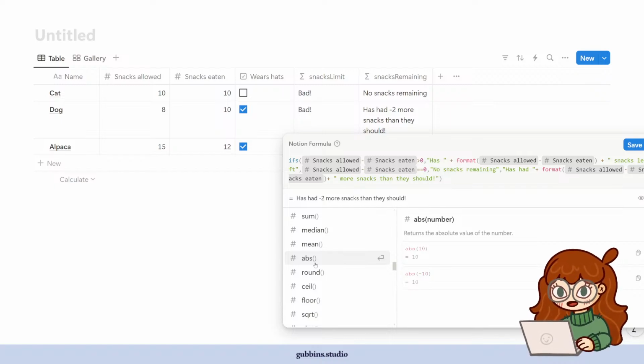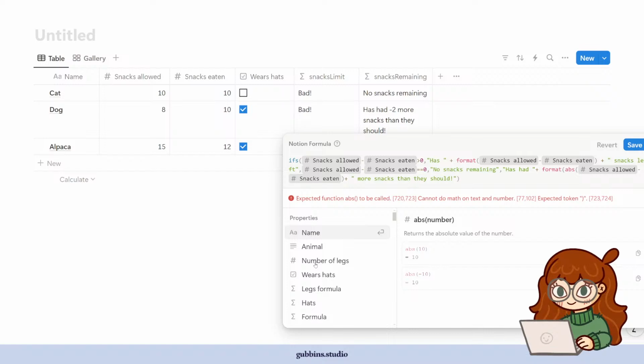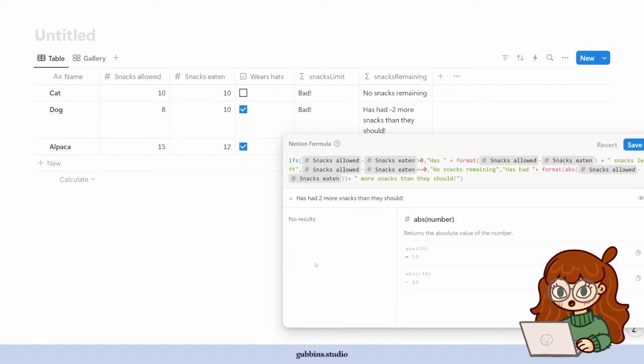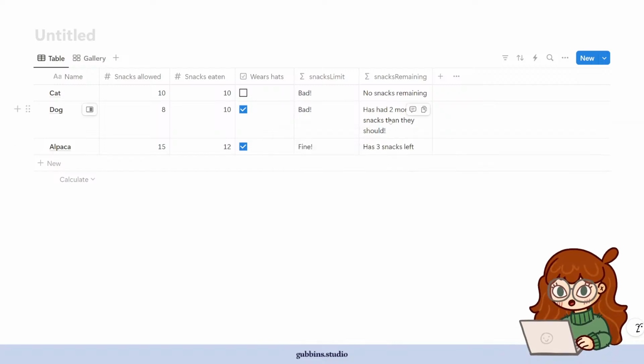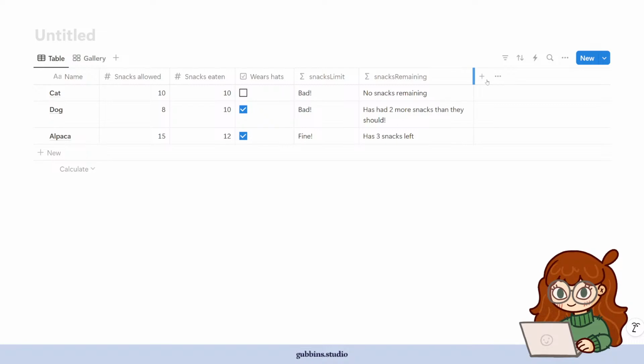So if it's positive, it will stay positive. If it's negative, it will flip to positive. So that is the ABS formula. And I will do it on the number part rather than the formatted. So I'll do it on snacks allowed minus snacks eaten rather than format brackets, because that format brackets is a text now. So if I did the number operation on it, it wouldn't work. So if I click save, there you go, has had 2 more snacks than they should.